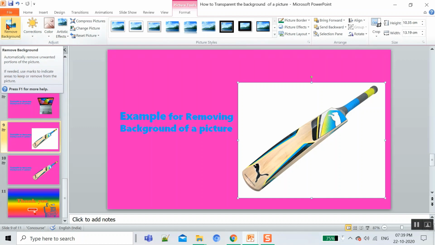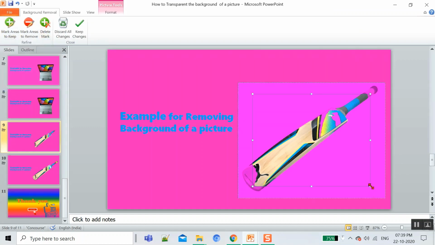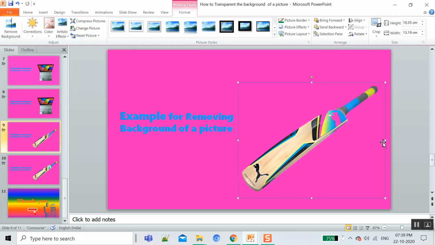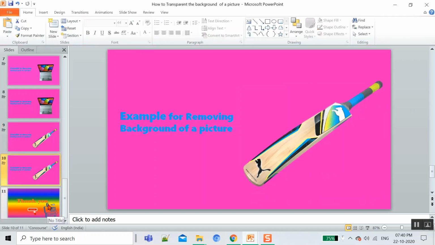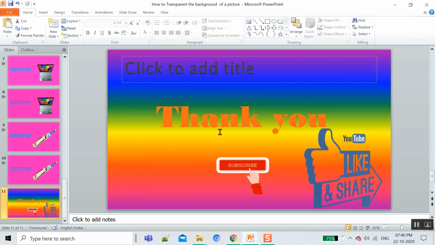Again we click on remove background, then select the area and then click on keep changes. You can see the area inside the bat is cut a little too much. So again we click on remove background, then mark areas to keep, and then we will make a line on which area we want. So then we'll click on keep changes. You can see how we can remove background of a picture in PowerPoint.